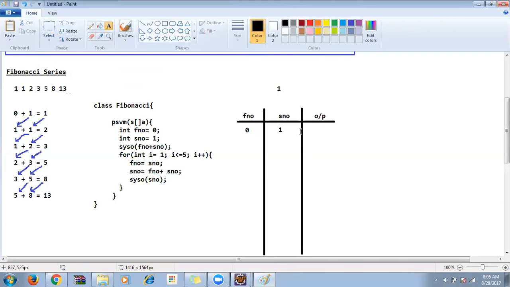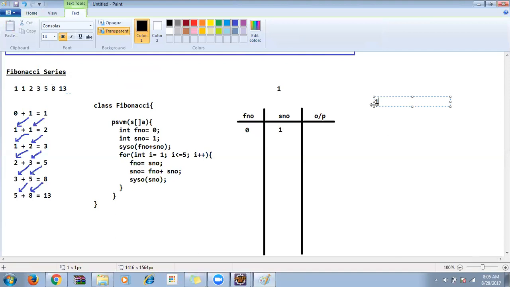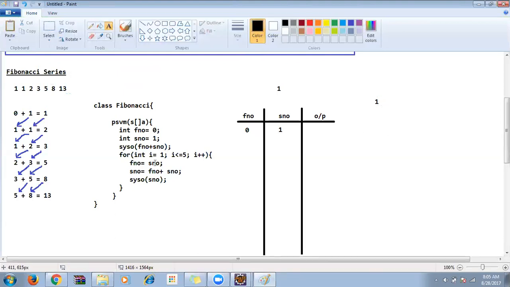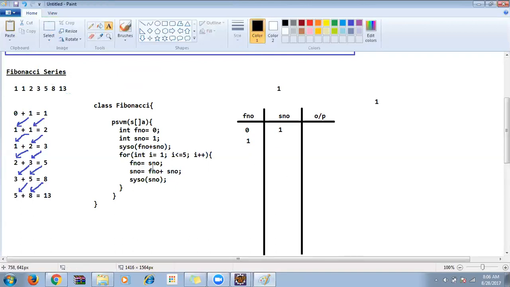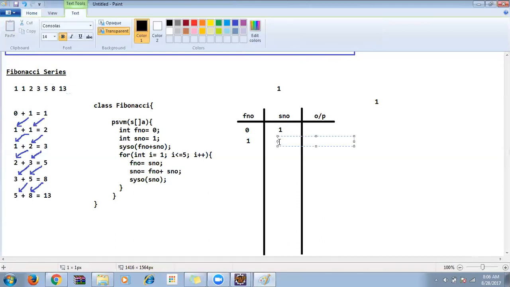Okay, for me, the i value will become 1 right now, so the loop will run 5 times. Then comes inside. The second number value I'm putting into first number, so this will become 1 now. Then after that, first number plus second number value I'm going to put into second number. What is my first number value? That is 1. Second number value is 1. 1 plus 1 will be 2. It comes 2 here.